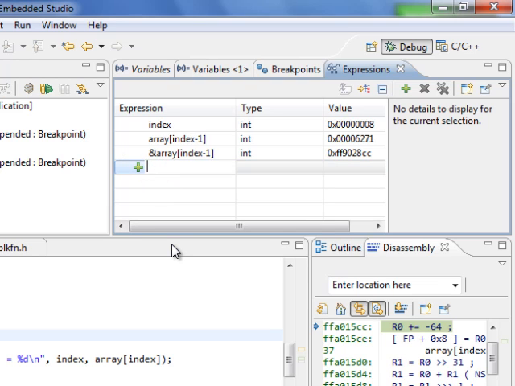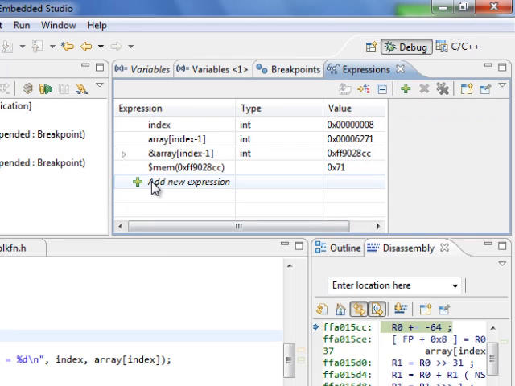We can also use an expression to view the contents of a memory location, in this case, the address we obtained of the element in the array. If we check the next sequential location in memory, we can confirm that the data is stored in little endian format.